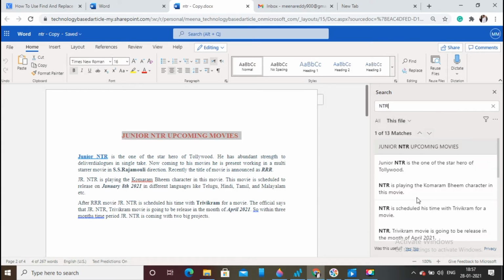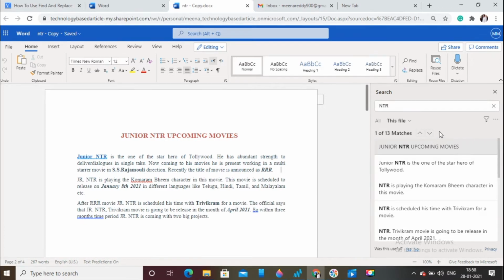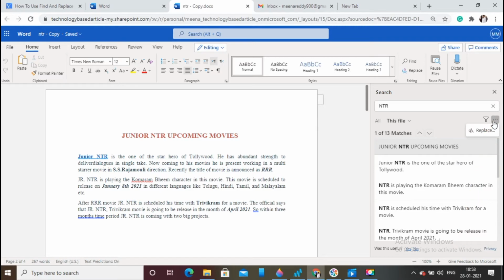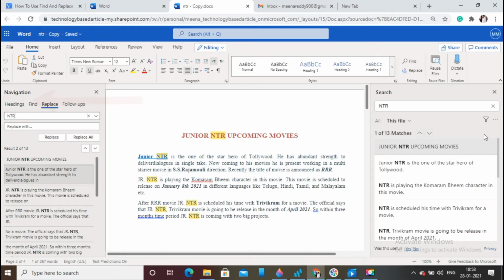Then matching results will be shown on the right side of the screen. Click on More actions. Now you can see Replace option. Click on Replace. Now a navigation screen will appear. Enter the word or group of words which you want to replace with.